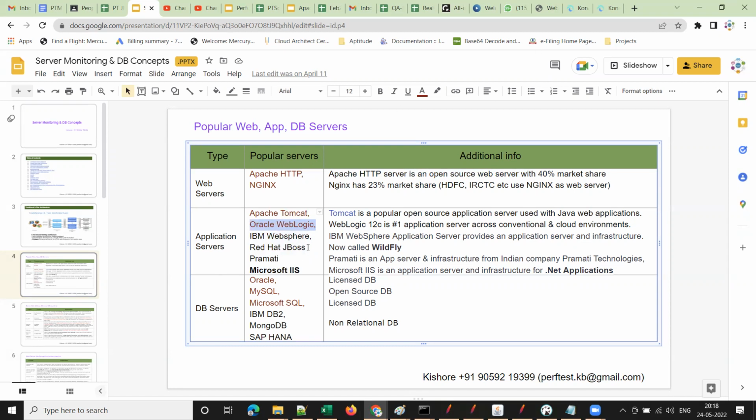And the WebSphere application server was developed by IBM. That's why it is called IBM WebSphere. And Pramati is an Indian-based company. I think it's Hyderabad-based, I believe. A company called Pramati Technologies developed this application server called Pramati. And these are the popular database servers: Oracle, MySQL, Microsoft SQL, IBM DB2, MongoDB, SAP HANA, and so on.